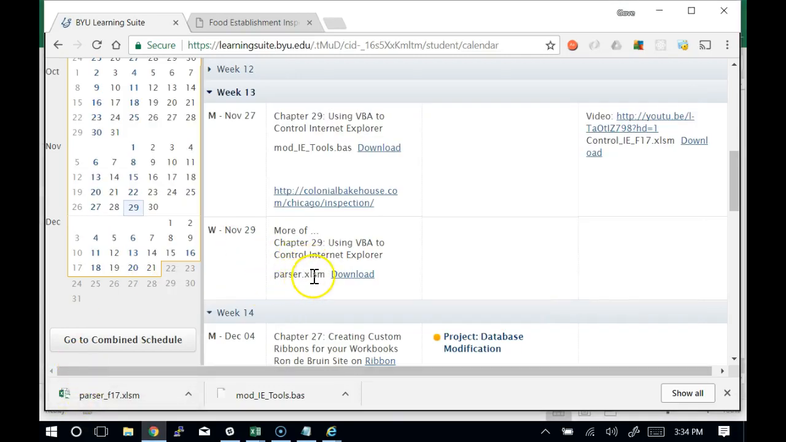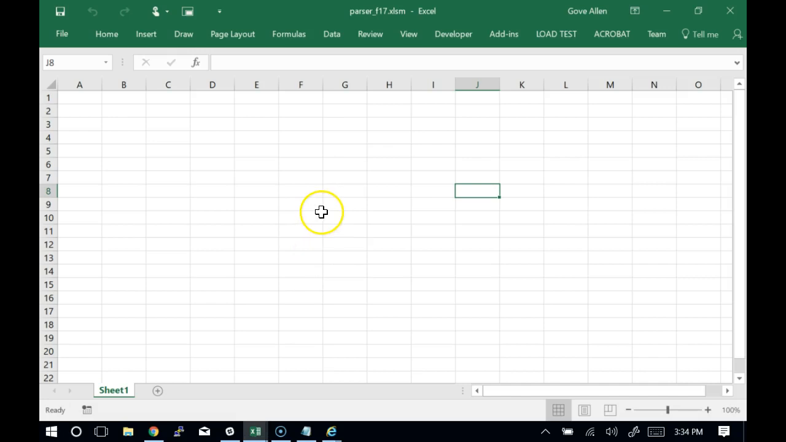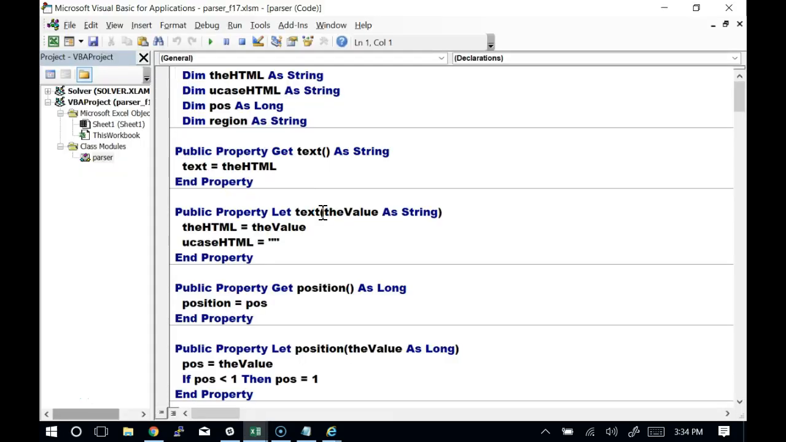Okay, so we're starting by downloading parser.xlsm. I think I have it open. Here it is, parser.xlsm. And let's take a look.